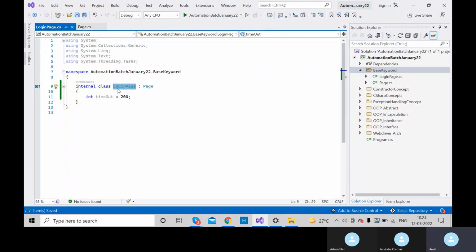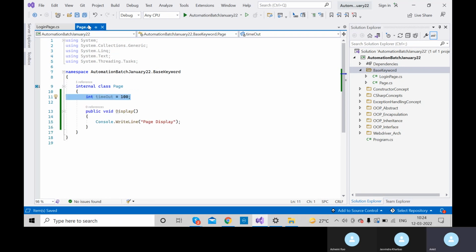Hello, Aniket, can you please share the screen once? I have already shared the screen. Is it not visible to you? I'm able to see the screen. You created a Page class. Can you please check? Because someone called me and I got disconnected earlier. Okay, fine.